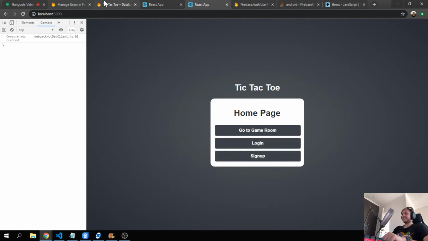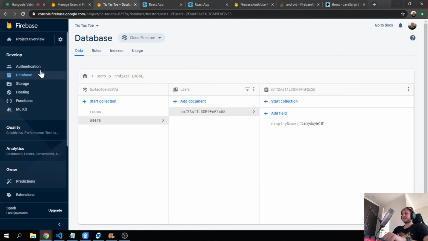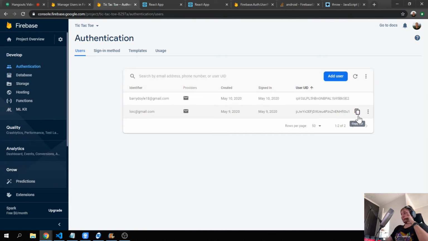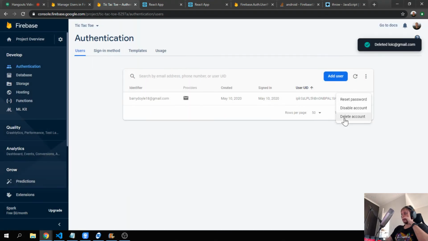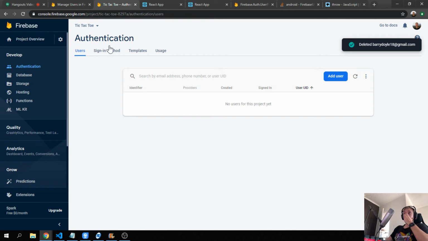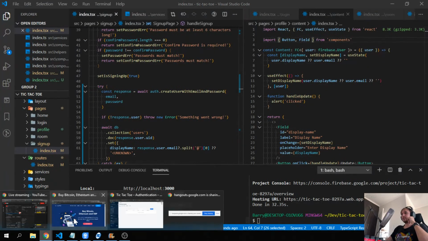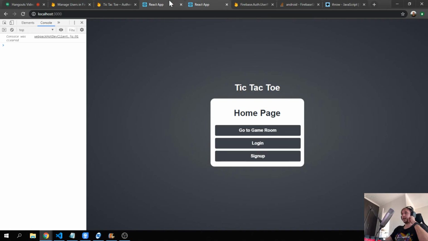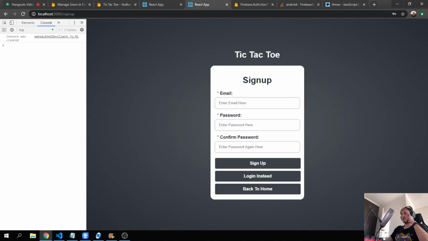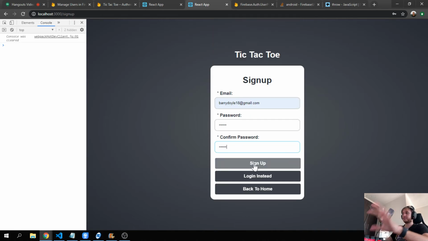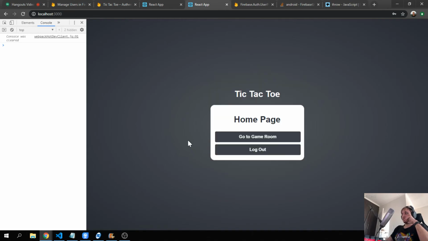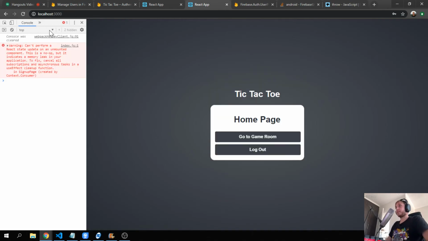So, let's go onto Firebase, and the user that I created here, I need to delete these accounts and go sign up for a new one. So in our app, we're going to sign up. Sign me up. 1, 2, 3, 4, 5, 6. 1, 2, 3, 4, 5, 6. And we sign me up. Okay. That's a rendering issue. That's fine. We'll fix that somewhere else.